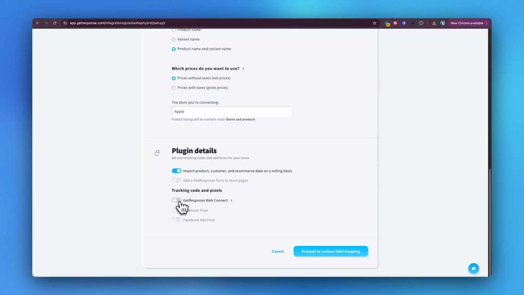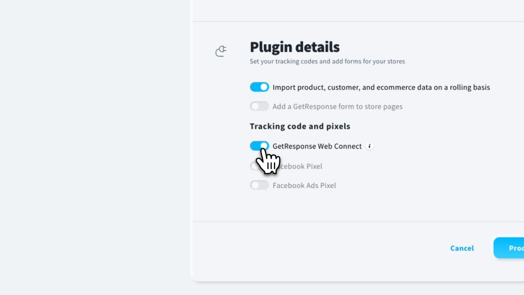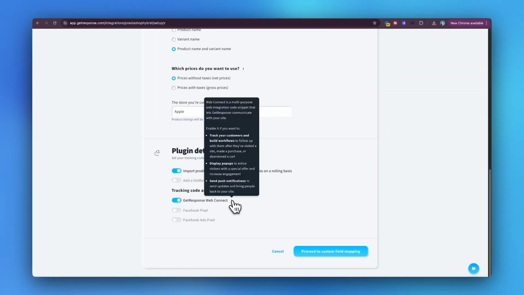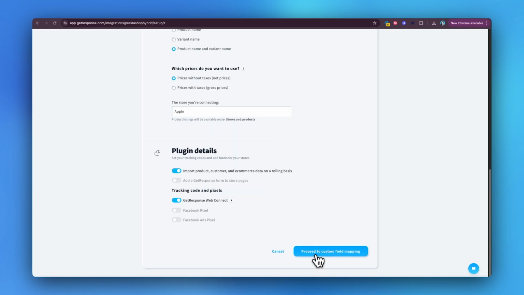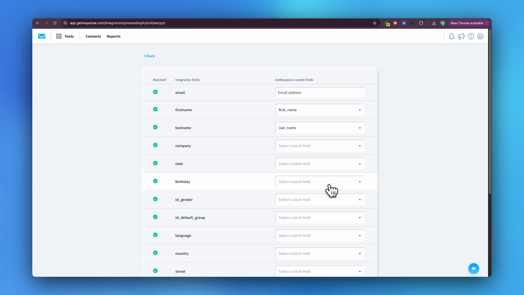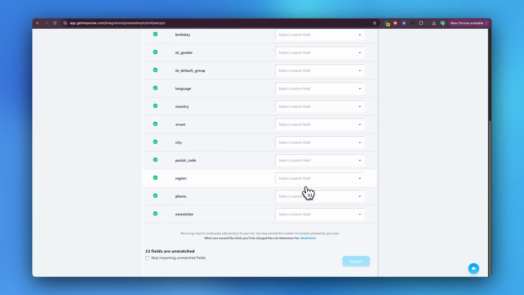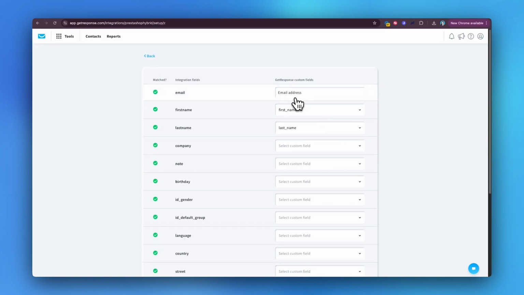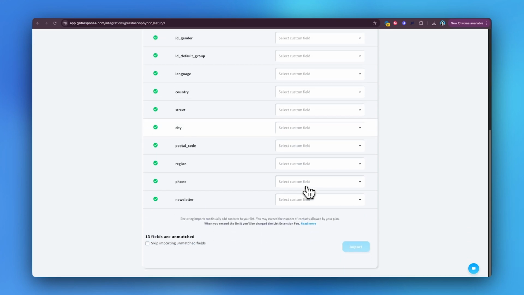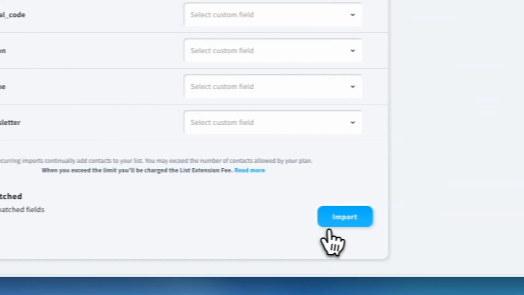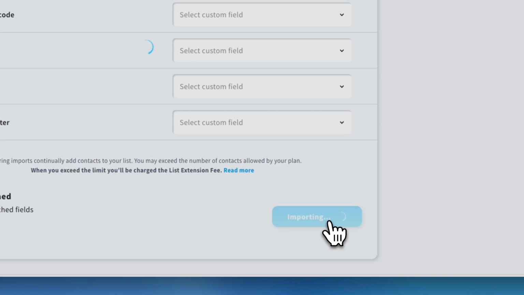Let's also select this option here, GetResponse Web Connect. As you can see here, this actually is what enables you to track your customers, to build workflows, display the pop-ups, and send push notifications, so this is very important. And once we have everything sorted, we can go here to proceed to custom field mapping. This is basically where you can actually configure anything. So if you have more custom fields, feel free to add them. You can assign them here. But because in this case, I just have the email address, first name and last name, I'll just go with that and skip importing and matched fields and go ahead and click here on import.